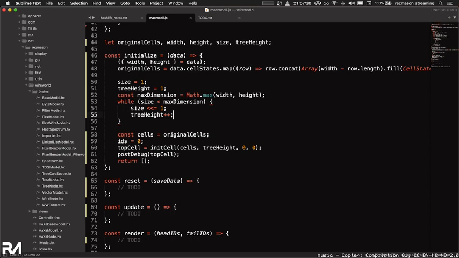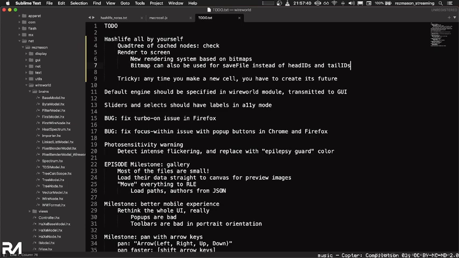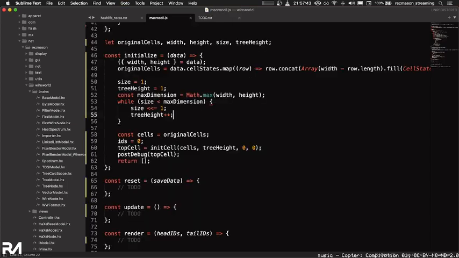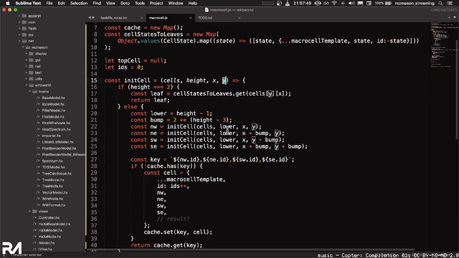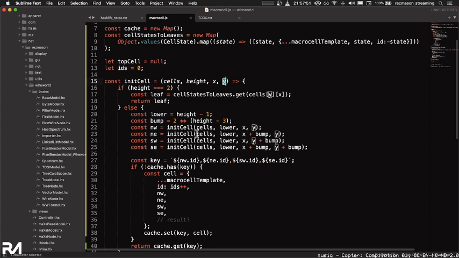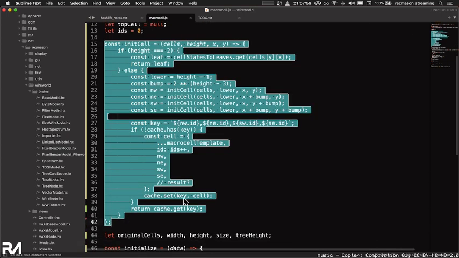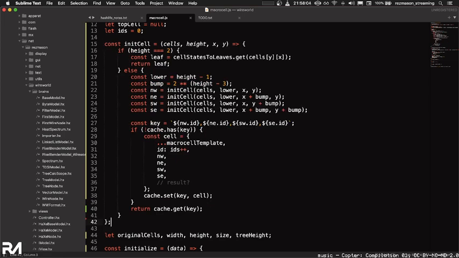So what's nice about macrocells is they don't know where they are. They only know what they're made of, and they know their future, eventually. So anytime we need to draw anything, we need to do the same recursion that we just did in init cell, where we get the x and the y, and we pass it into itself to render. This recursive structure is probably going to crop up again. I mean, how else do we draw it, right?